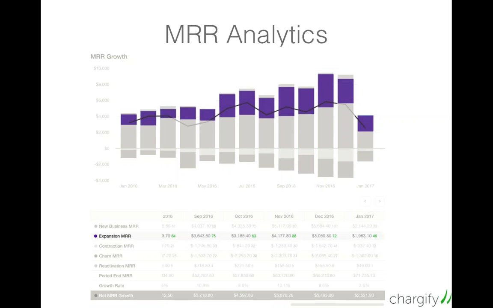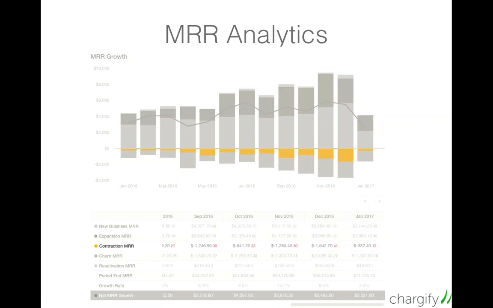The purple bar is expansion MRR. If you offer a service in which your customers can upgrade their subscription or add on additional items, this will report any growth in these services and/or products. The yellow bar is your contraction. This can be a decrease in recurring revenue or a downgrade to a less expensive product or plan.